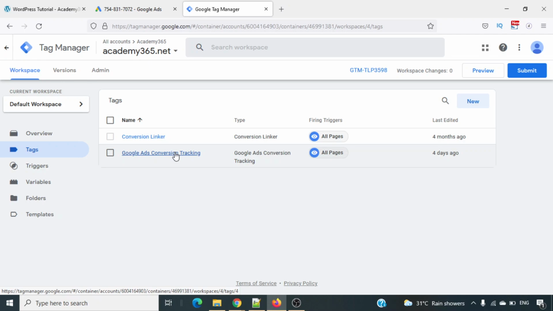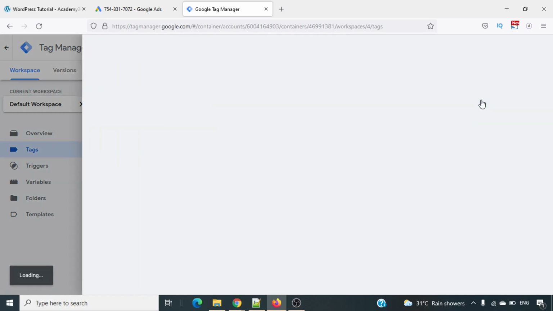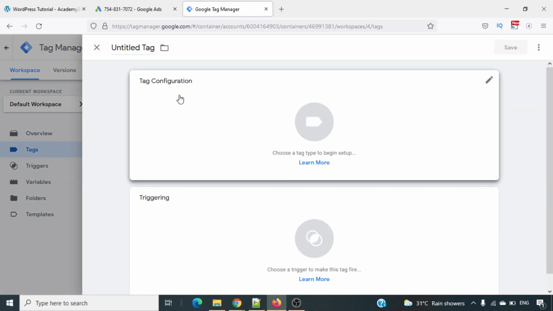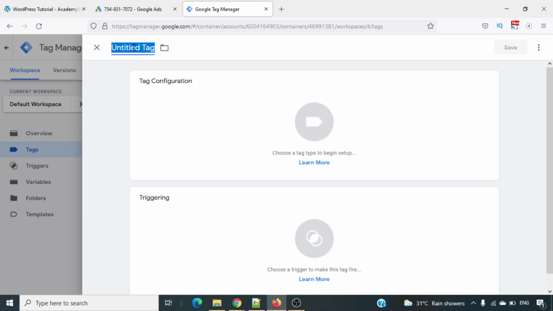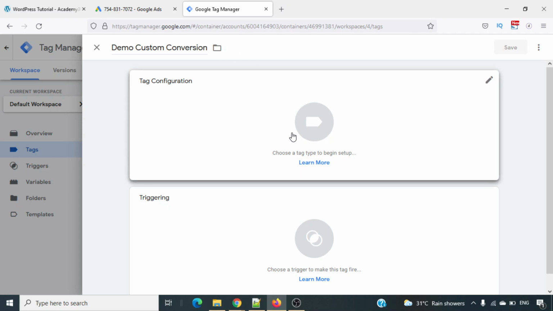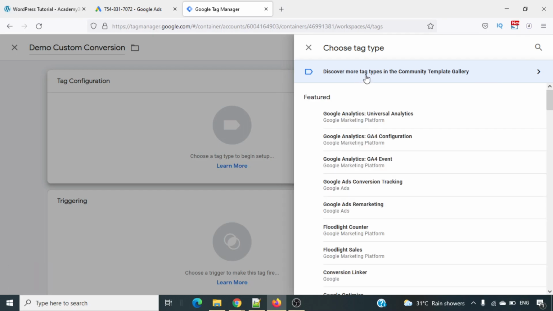Just to show you guys, what I'll do is I'll create a new one. So we can just click on new. I can name this demo custom conversion, just for your reference. Now we can see the tag configuration. I'll just click on the edit sign.